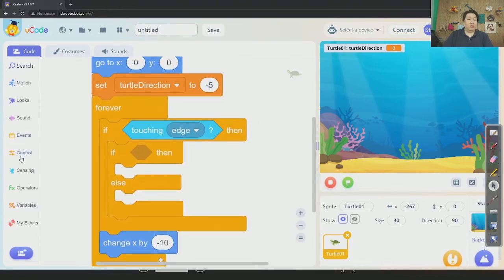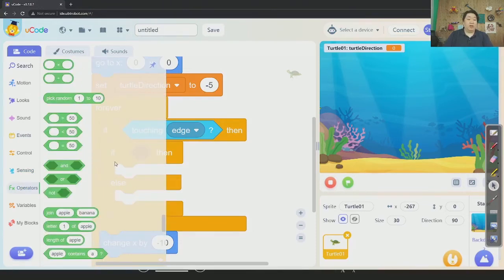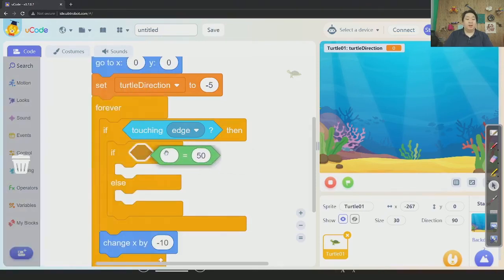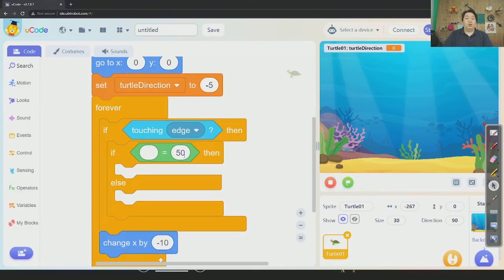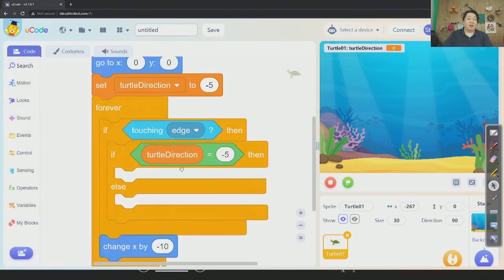Okay, so now we are going to go to operators. Okay, and we are going to look for the operator that says equal to 50. And we're going to put it in here. So we are going to check on the direction based on the value of this variable. So we're going to check whether it's -5, and if it's not -5, it can only be +5. Okay, so now you see that there's a blank hole here. We're going to click on the variables again, and we're going to select turtle direction and drop it inside here.